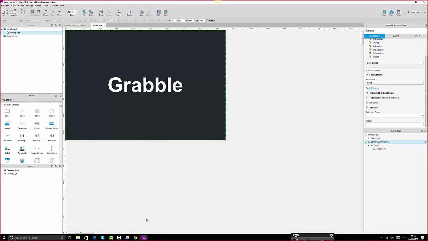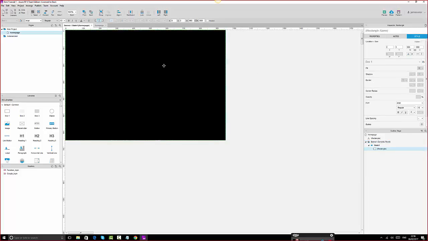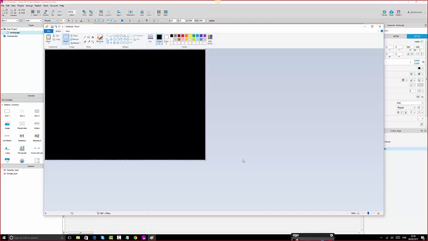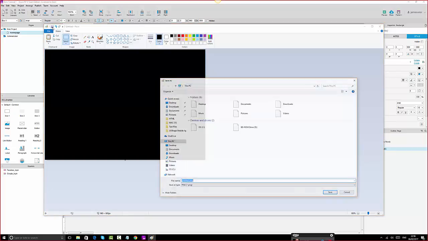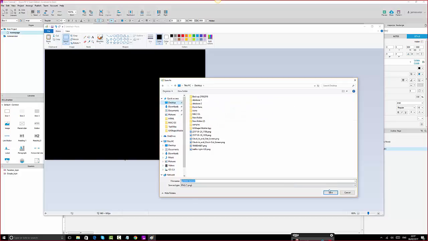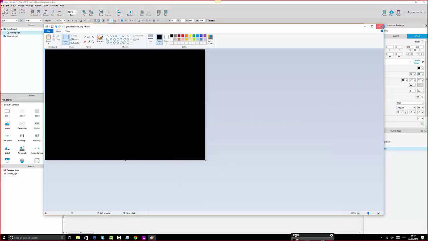Now you know the reason why it's not full screen yet, because before we can make it full screen, we have to make it an image. So what I'm going to do is go into this and copy it. Then I'll open up Paint, and then I'll paste it in Paint. Once I paste it in Paint, I'll save it just as Grabble banner. Save it on the desktop. Once I save it on the desktop, I can close it.